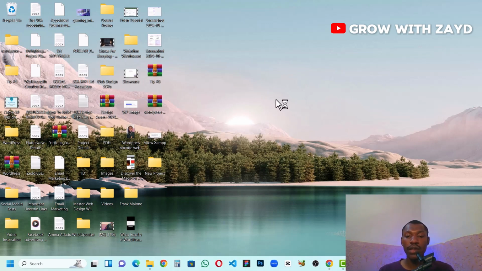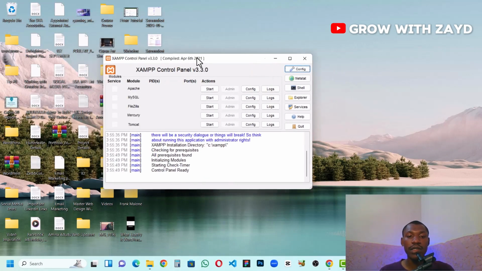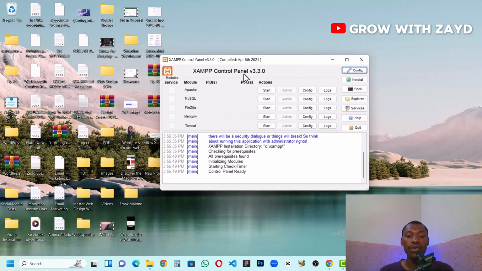So let's just quickly wait for the control panel to come up for Xampp, and then we start the PHP my admin and MySQL. Yes, so you can see this is how the panel looks like. So you can see Xampp control panel version 3.3.0.